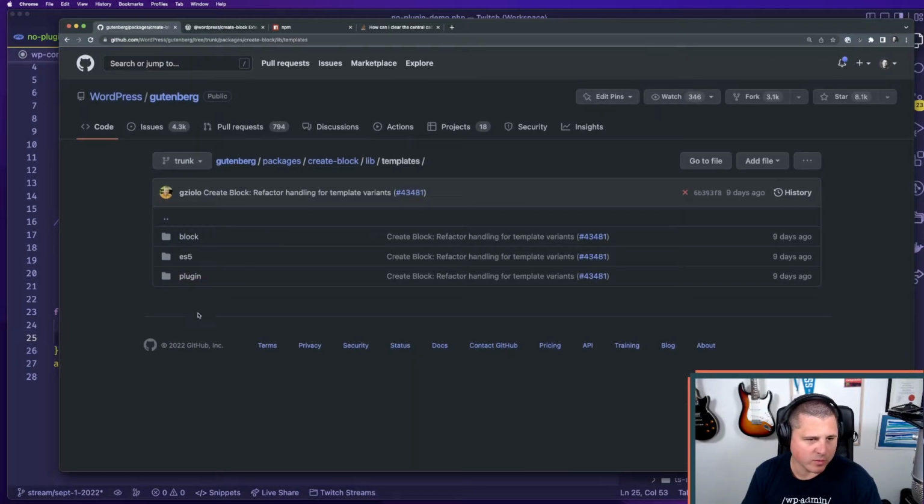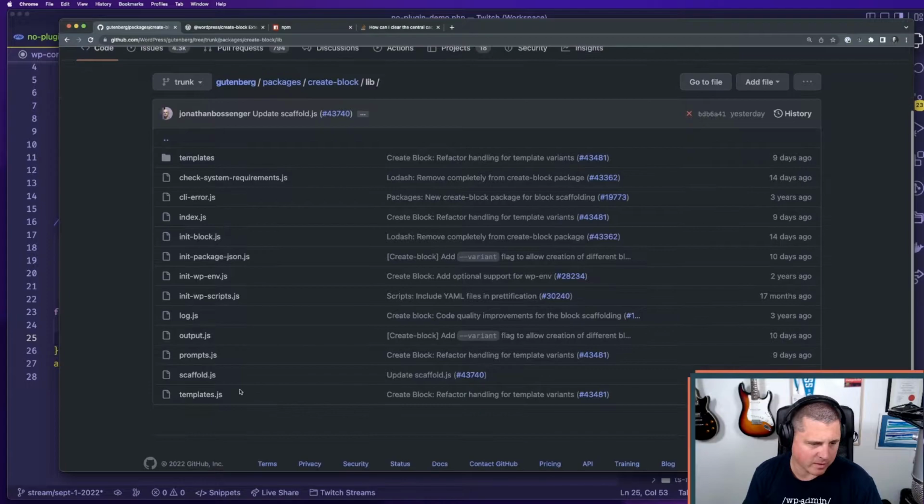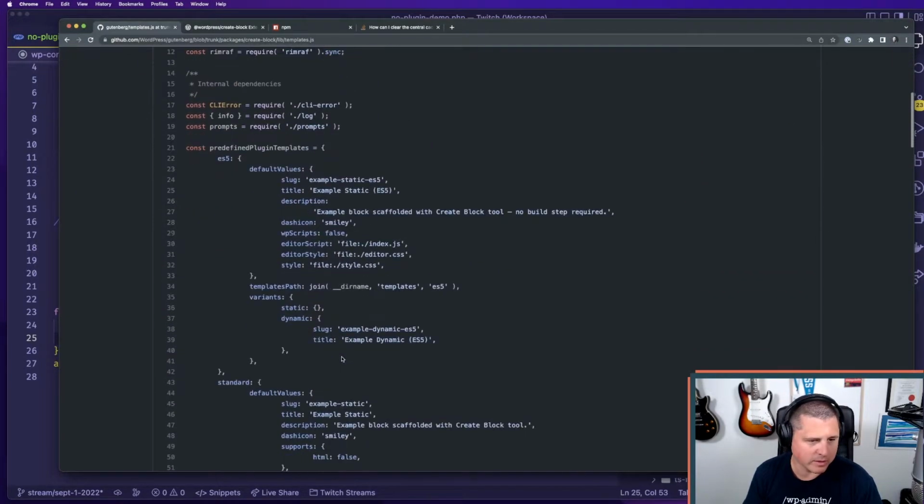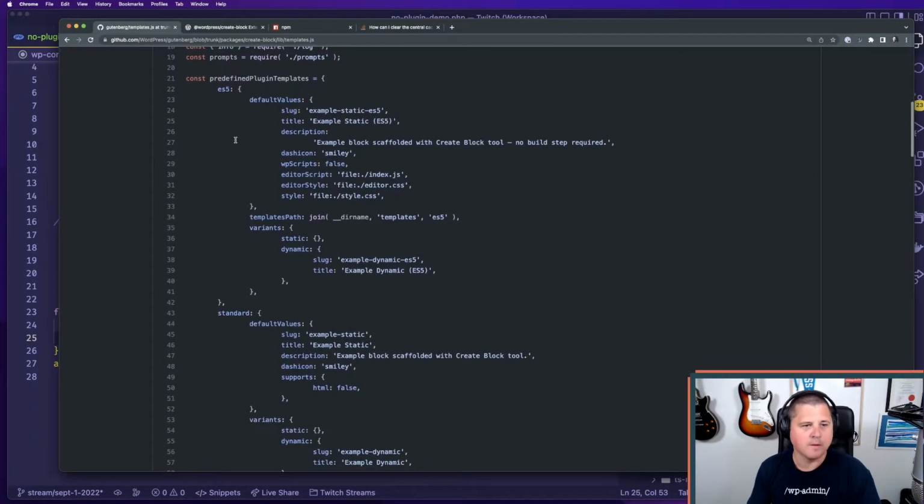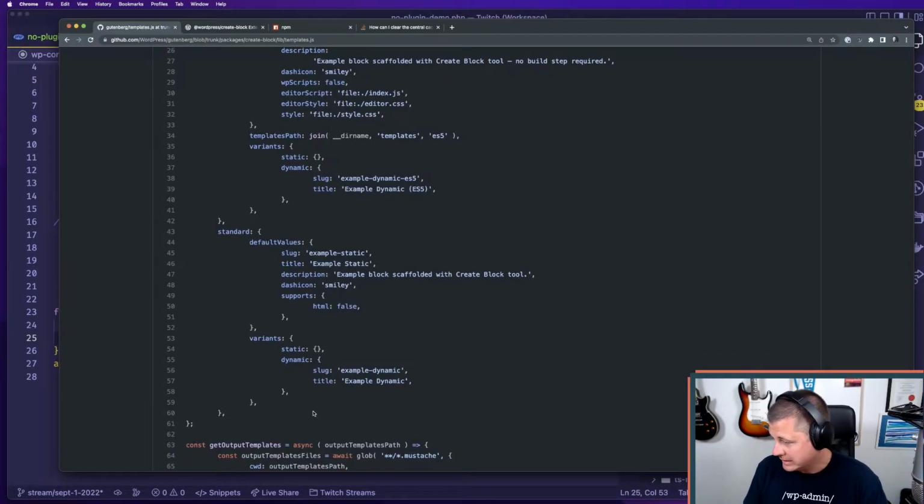Now the way the templates work is a little bit different than what you would see in the wild, because they're not actually defined there, they're defined in here. If we look at the way that we define our templates, we've got default values, and then we've got these variants, and variants are basically allowing you to do whatever you want in there. I'll get into the details in a little bit.